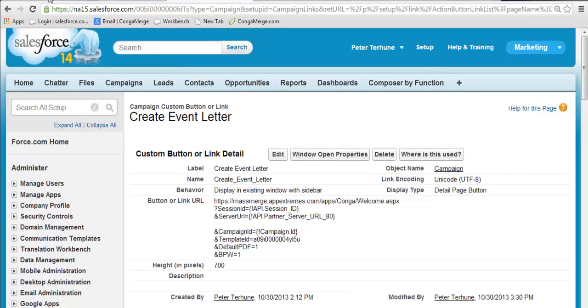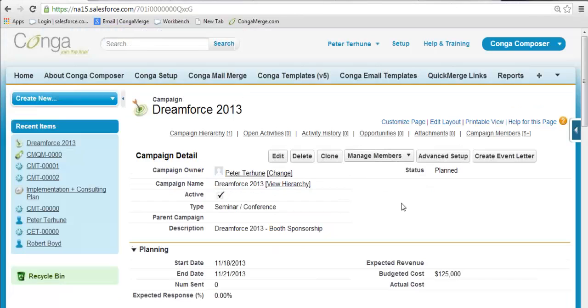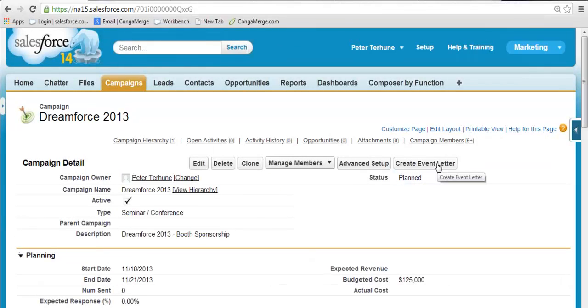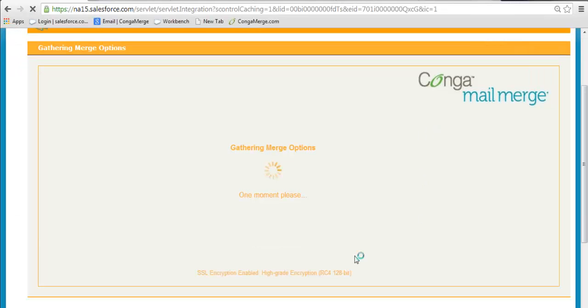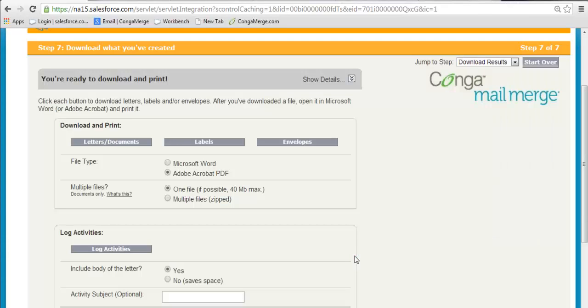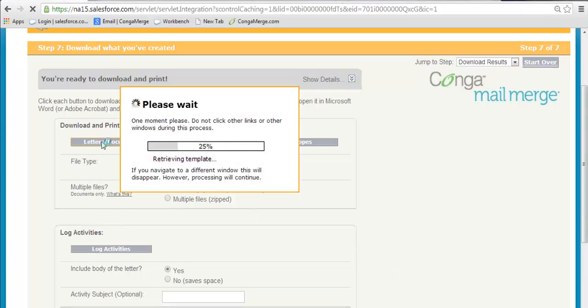Now, in lieu of having to click through all of those steps in my Conga Mail Merge wizard, that BPW parameter is going to bypass that process and jump directly to the end because it knows which template to work with, which data set, which are my campaign members, and which labels to proceed with as well.